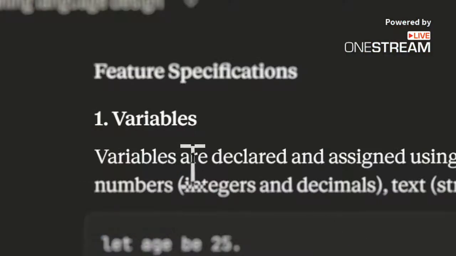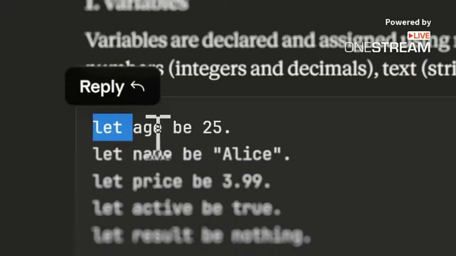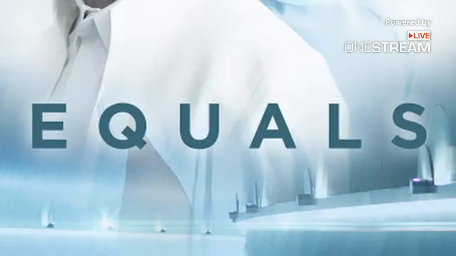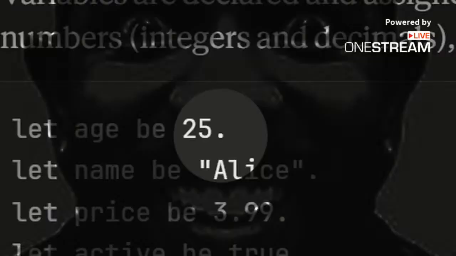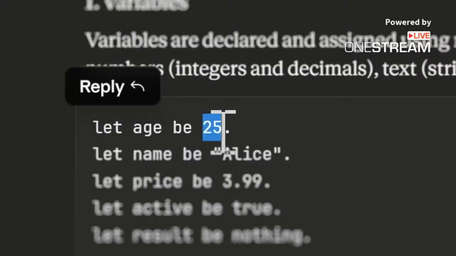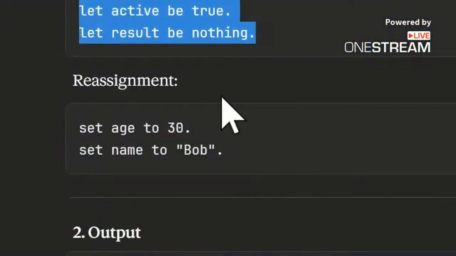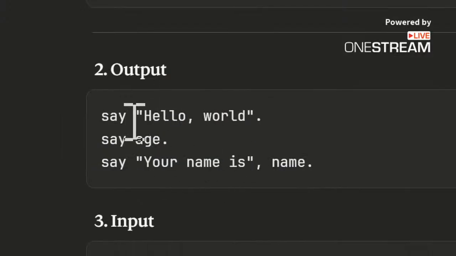So basically, to create variables, we can use let. For example, let age be 25. We're not using equals here, but notice that each line ends with a dot. You know, Drake ain't gonna like this one, especially this. And for assigning values, we use set. For example, set age to 30. And to print, we use say.